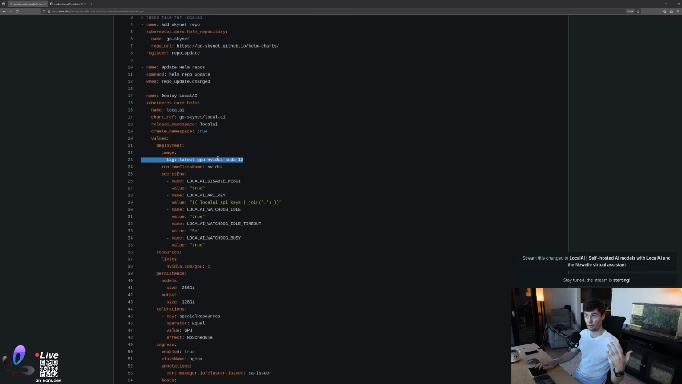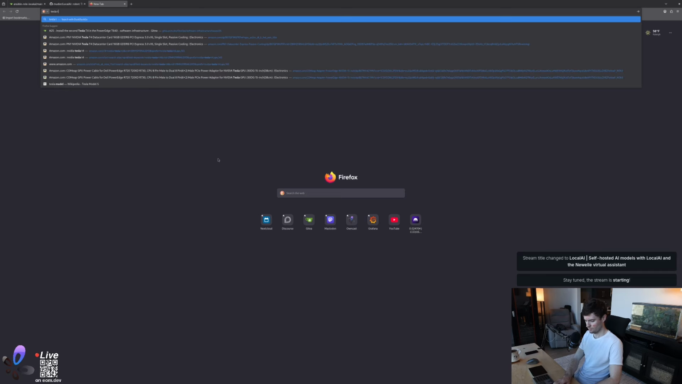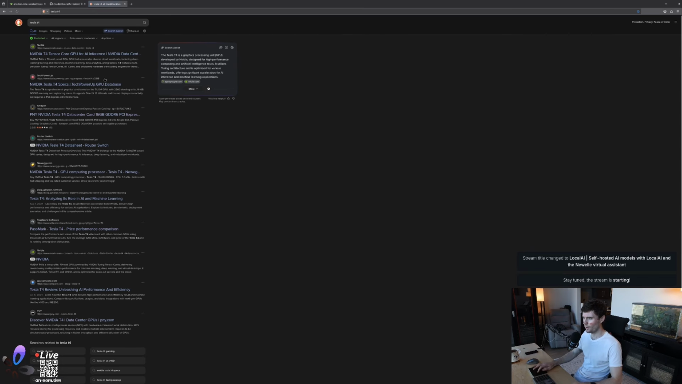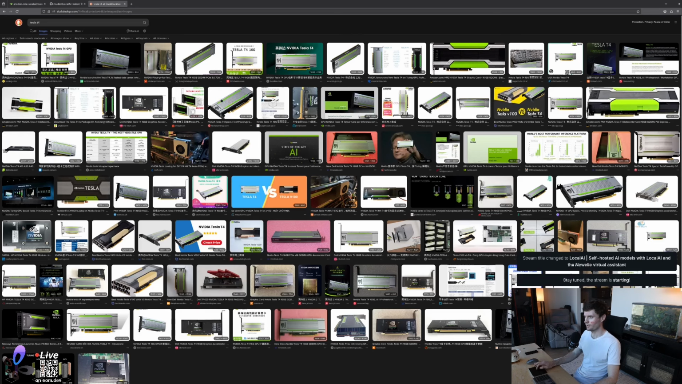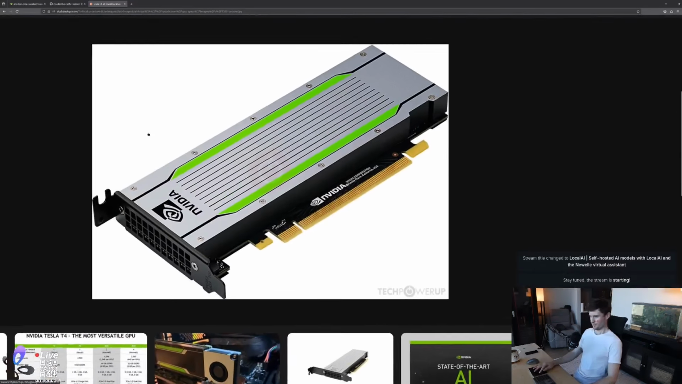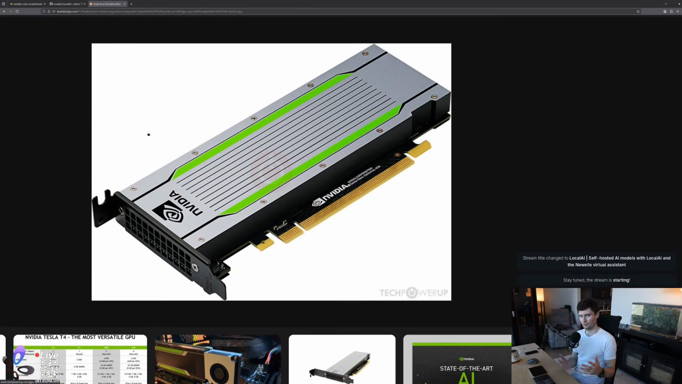I'm doing it with NVIDIA GPUs. I'm using a Tesla T4 NVIDIA GPU, which is actually a pretty interesting piece of hardware. A lot of what has been challenging for me getting this set up for myself has been hardware, not software. LocalAI pretty much works out of the box. Once you deploy the Helm chart, it pretty much just runs. But getting a suitable GPU to do this with has been challenging.